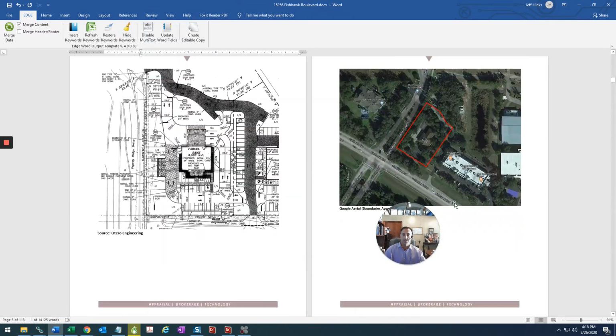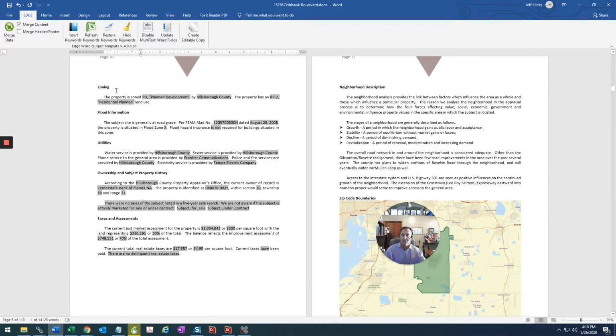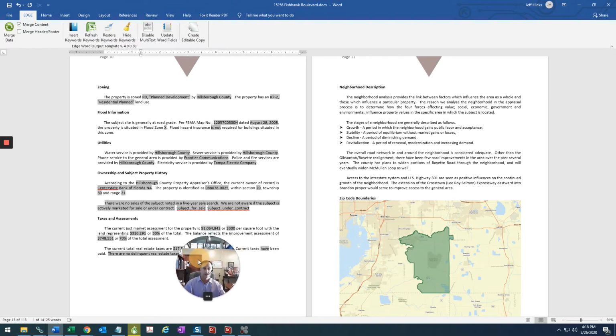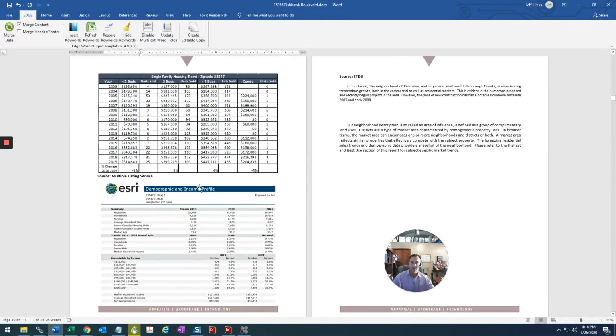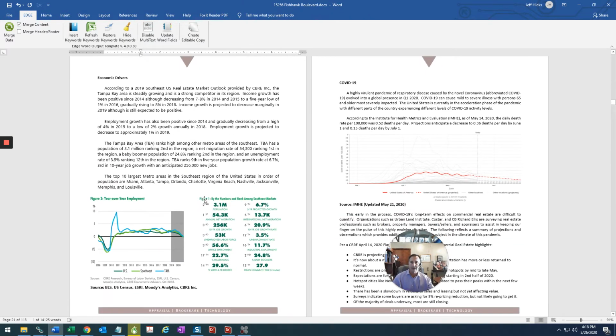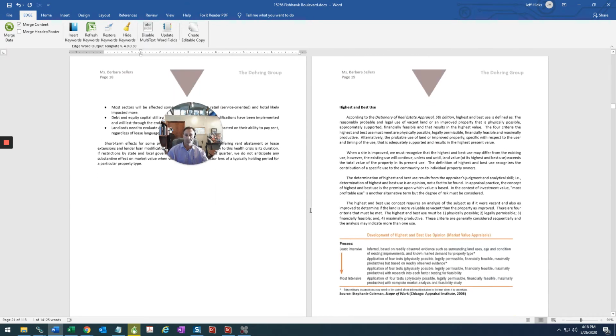Site description. Again, this is all normal appraisal stuff. You can see all the data came into the various keywords. That neighborhood I mentioned, that entire neighborhood was one link that brought in all this data. Economic drivers, again, that was one keyword, brought in this entire page. Well, unfortunately, here's some COVID information.